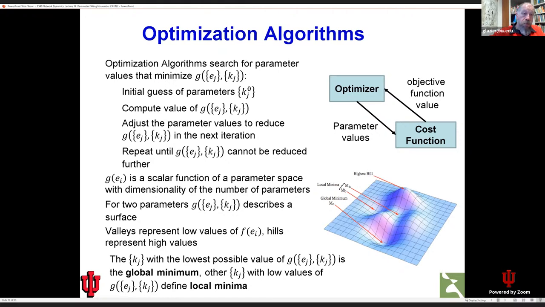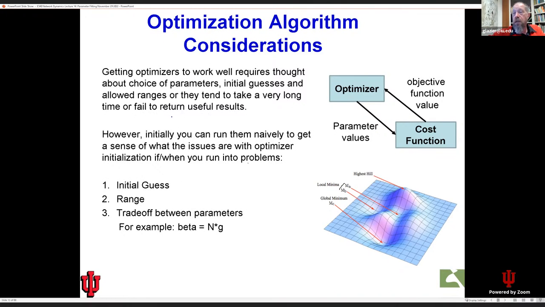Again, the optimizer will wander around on this landscape looking for the lowest point. There are a lot of different algorithms that can work. You start out with some initial guess. You define a range over which your parameters can vary. Here, we've drawn a square, somehow defined the range of our parameters. And then we perhaps have to worry also about a trade-off between the parameters.